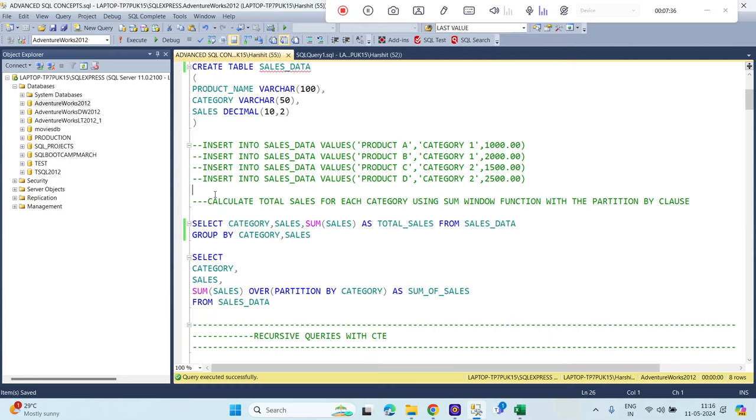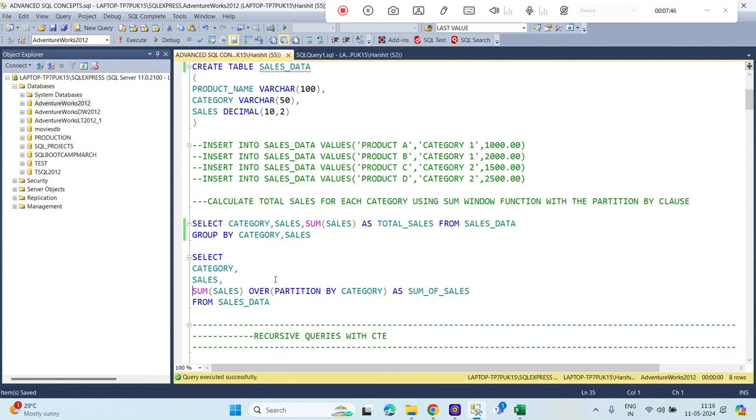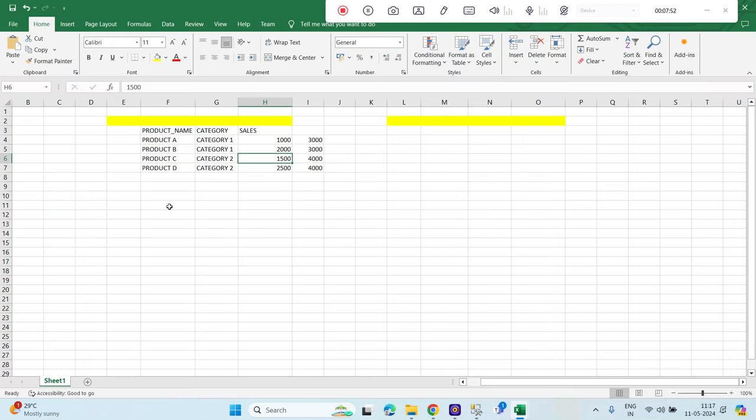So over here I am explaining this one. Our requirement is we want the category wise sum against each of the category, and the sum should be replicated to each of the row wherever the category is same.